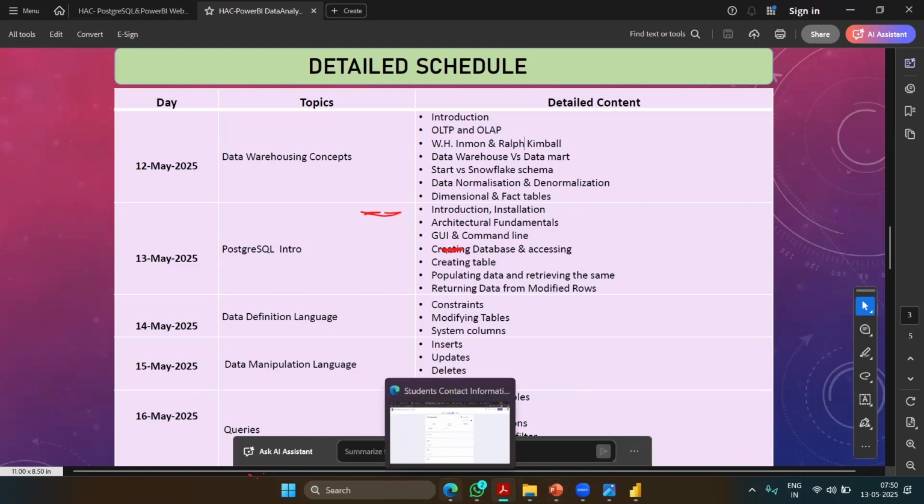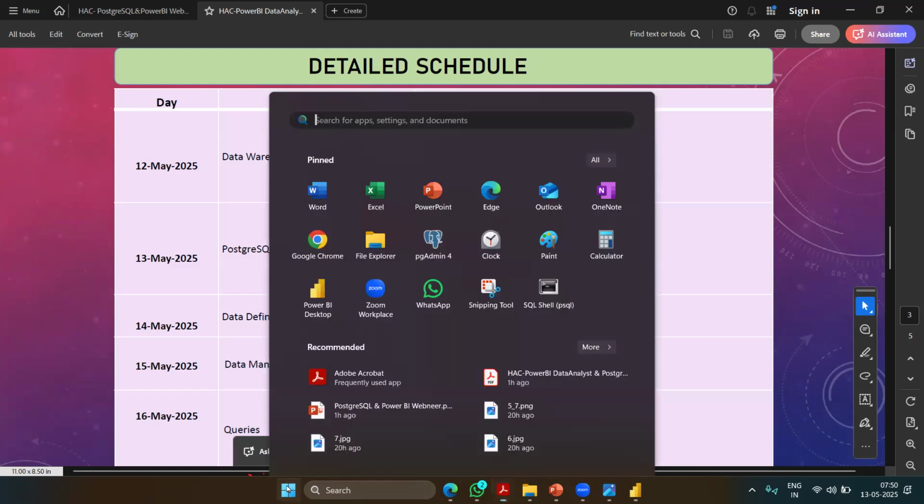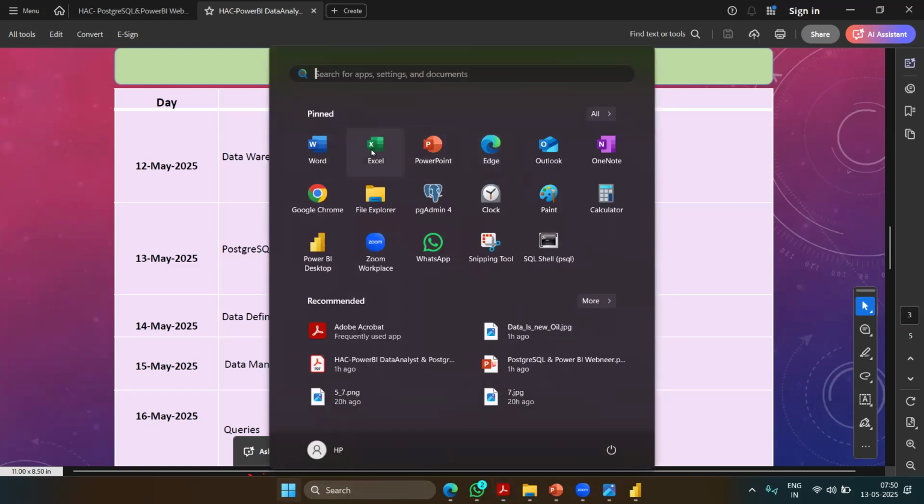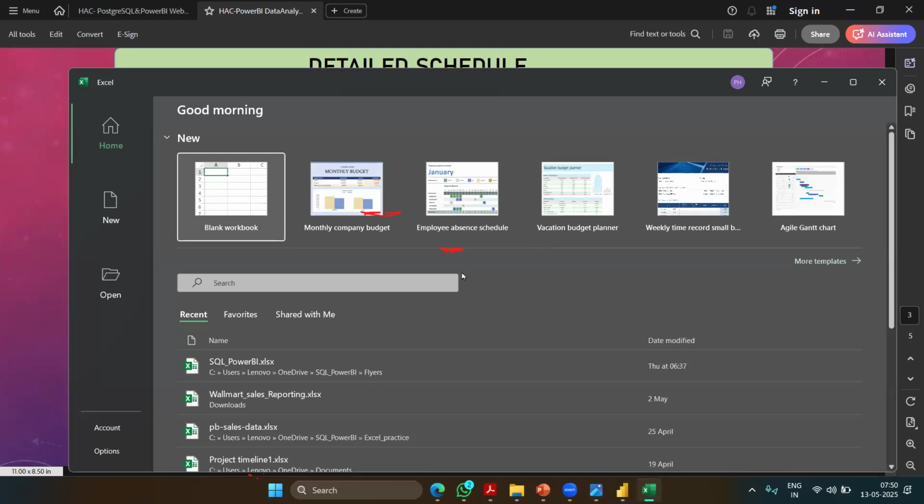Now, to give the introduction about this, first of all, I want to show you one diagram. Normally it says that one picture.